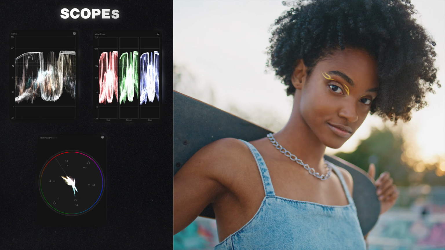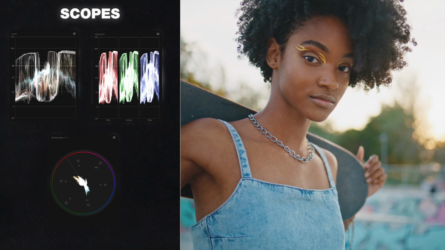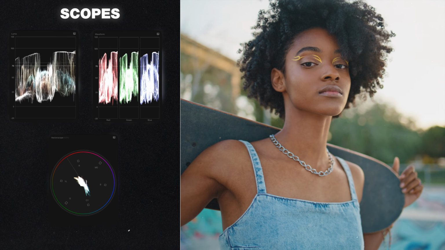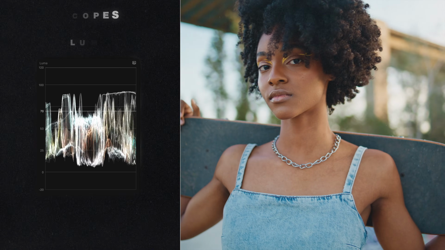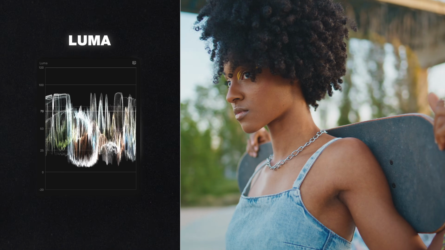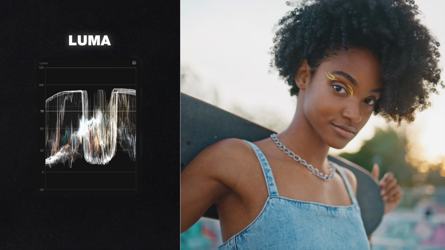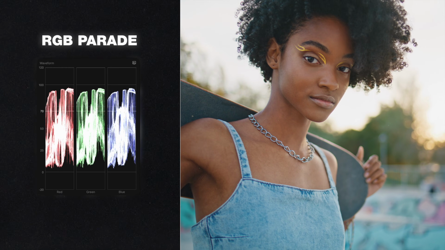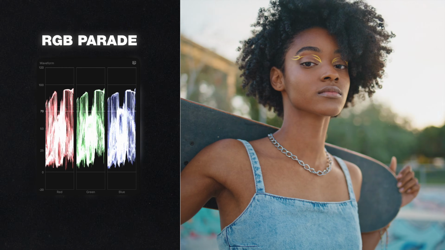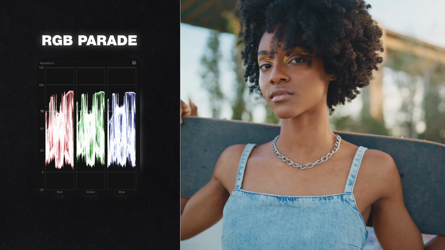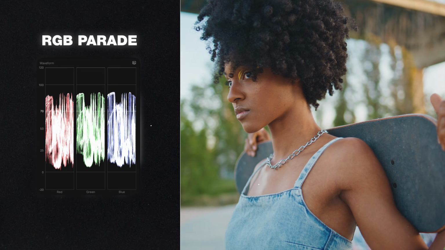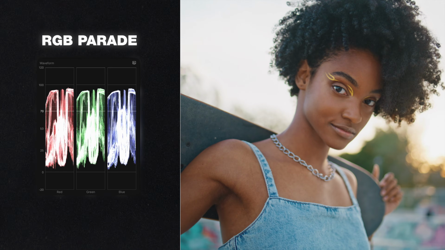Scopes give an additional way to analyze a video image and can be invaluable to getting quality and repeatable results across multiple clips. The waveform monitor shows luminosity levels, or tones. It's great for checking black levels and highlights. In RGB parade mode, it's also useful for white balancing, since each color channel is displayed separately.